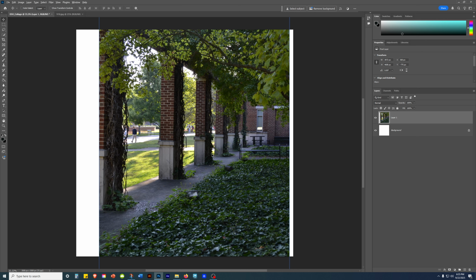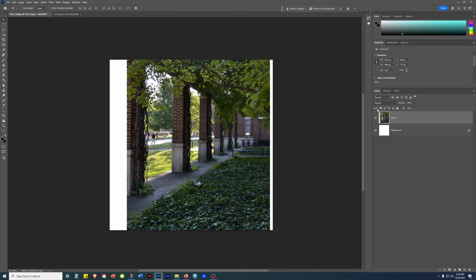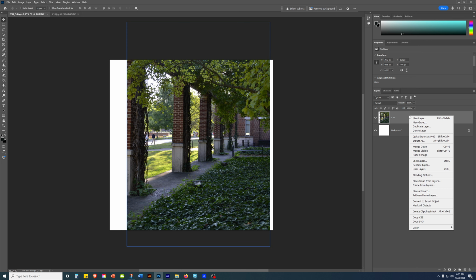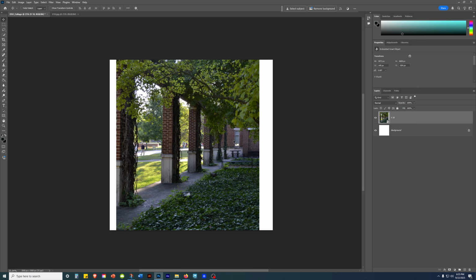I'm gonna zoom out a bit, holding Alt and middle mouse scrolling. I named it V10 for vertical 10. I'm gonna just immediately name it V10. Then I'm going to right click on it, convert to smart object, boom. Little things like this, like I said before, it will help a lot.